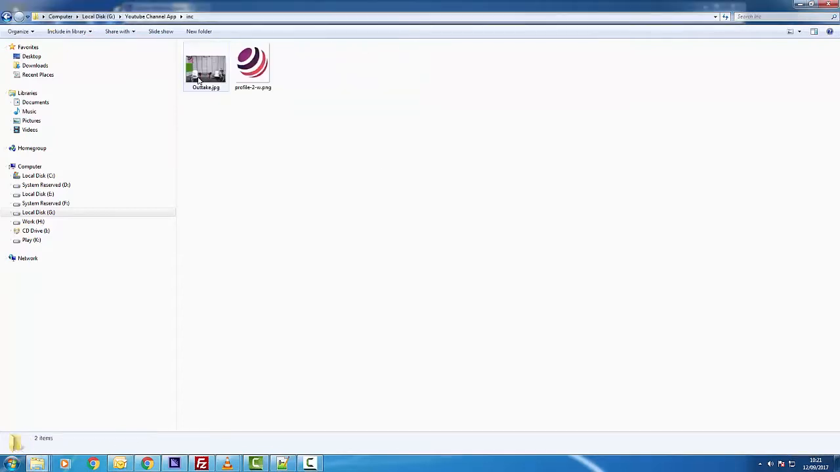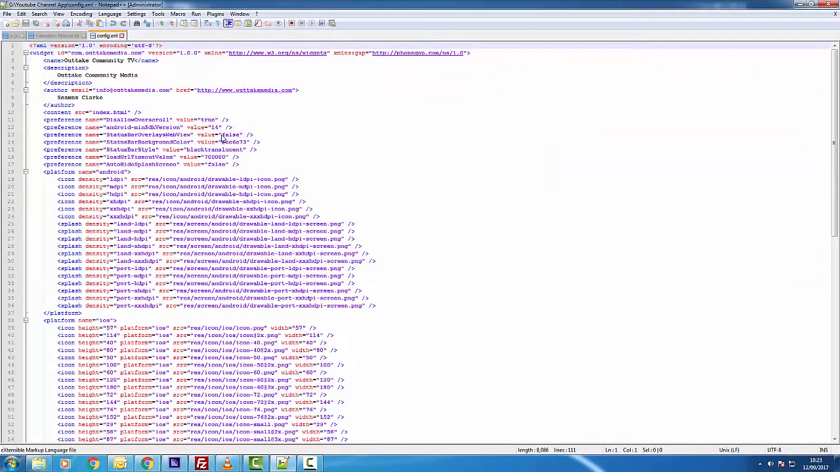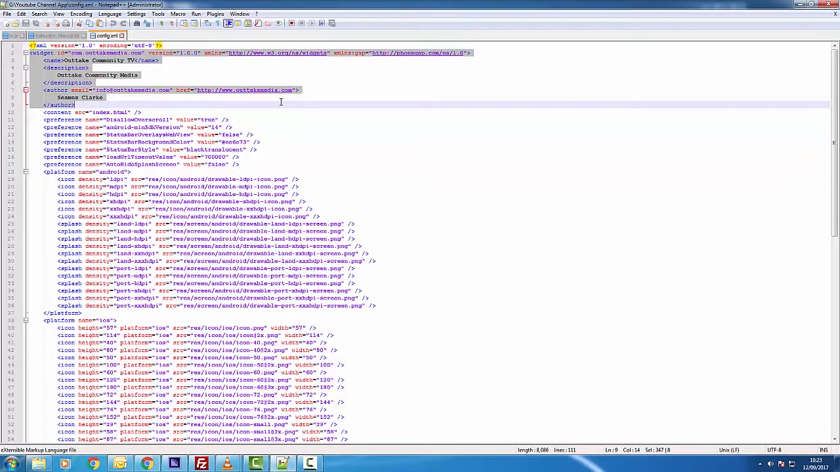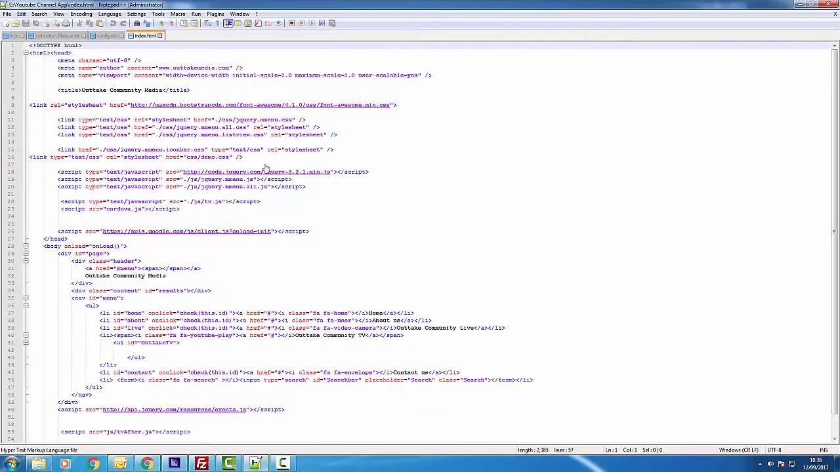Now to start branding it for yourself, you need to change the profile picture. As you can see, it's in the INC. Keep the dimensions the same as it is and save it as a PNG. Next, open config.xml, and at the top of it, it gives you some information about who the app is from. So change anything that you see there. Next, go into your index.html, and again, any mention of outtake, you can replace that with your own details.